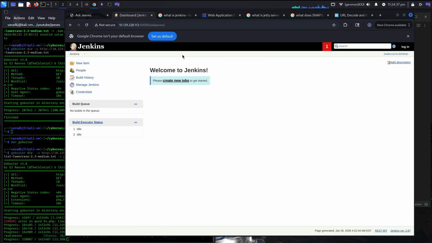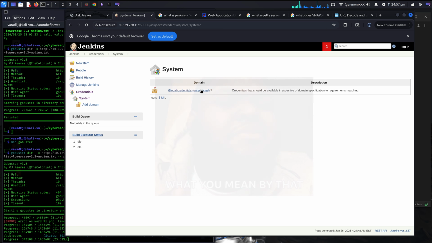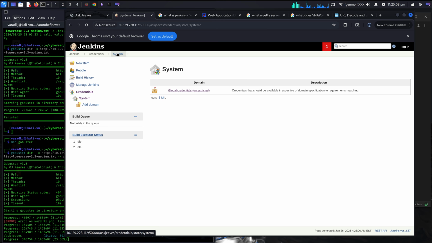Let's look around. Credentials. Okay, that's the first thing I'd want to click. Okay, stored scopes. What is this? Okay, it just makes the thing look bigger. Wish we had that in real life, huh? I have no idea what I'm looking at. Okay, it says adding some credentials. Maybe not right now. System.